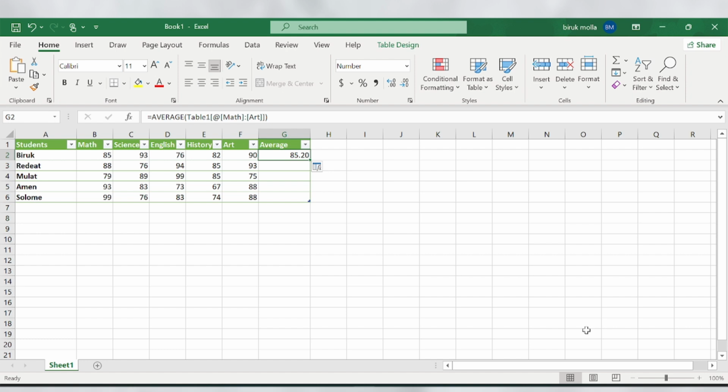To calculate the average for all students, please follow these steps. Click on the cell that shows the average for the first student. Move your cursor to the bottom right corner of the cell until it changes to a small cross. This is the fill handle.